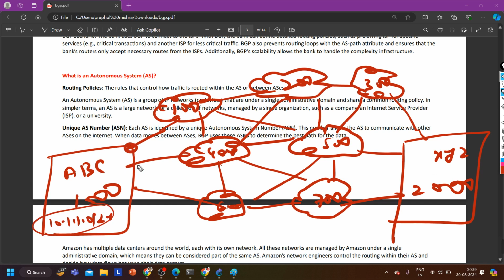Now tell me, how many exit points are there to go out from ABC to XYZ? 3 exit points are there, right? First of all, in BGP, you will have lots of control to manipulate the exit point. If you want to use this point, no problem, you can use multiple points according to your requirement. As I told you, I want to send critical traffic out from this point, normal traffic from this point, and this point is for backup. I can configure the scenario like this.